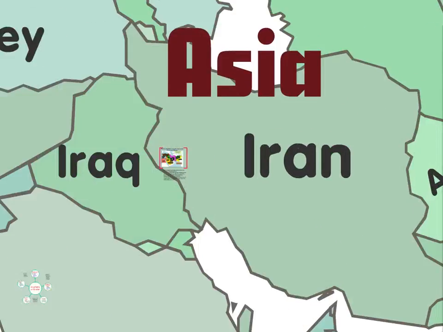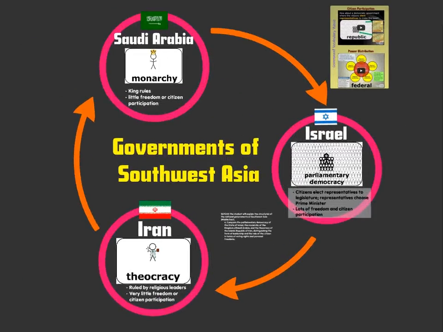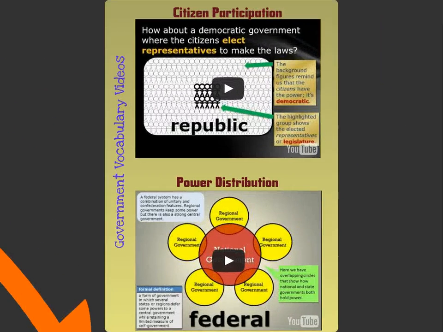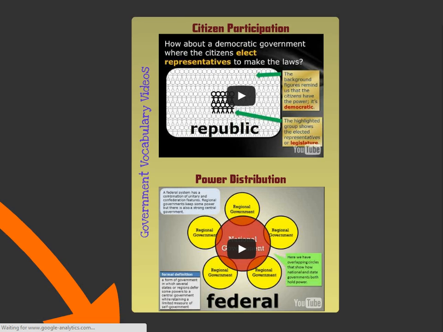Okay, let's take a look at government. So I want to point out, by the way, that we've got 2 government vocabulary videos here. One on citizen participation that shows a reminder of all of our different government icons for citizen participation. Will remind you how all those different citizen participation terms work. We recommend that you watch this. And we also have a video here on power distribution. That's a unitary, federal, and confederation. Those are some confusing concepts, so do come back and watch those videos.